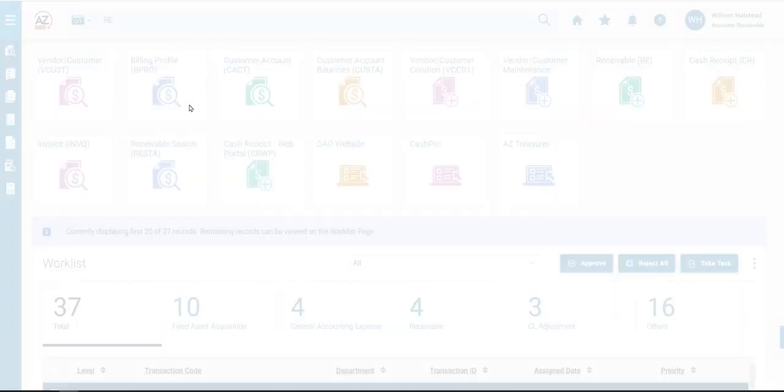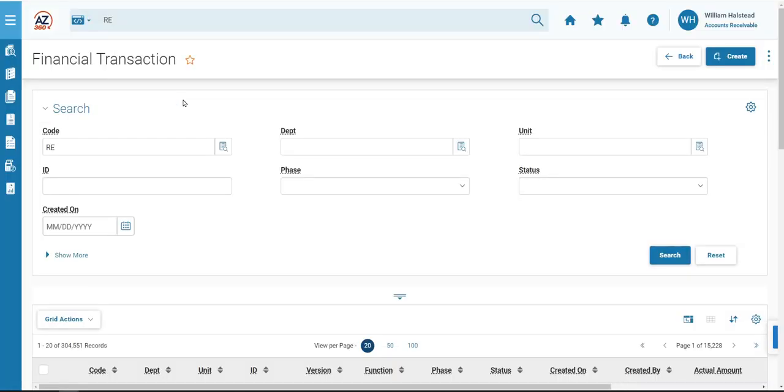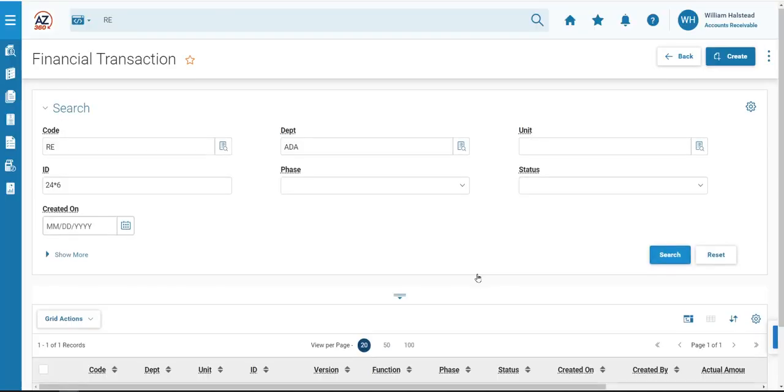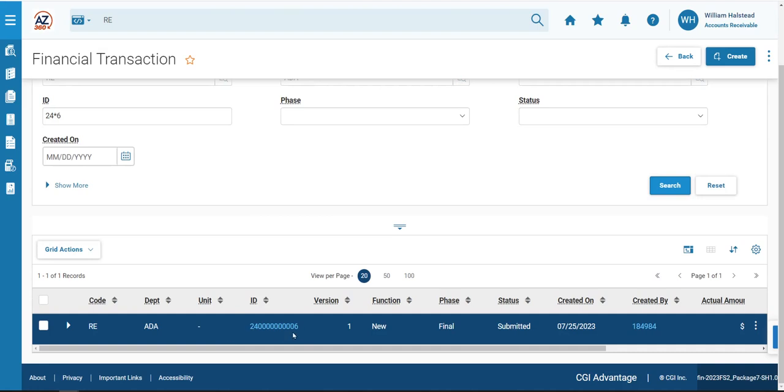In the financial transaction page that generates, we will be typing in our agency 3-digit code, so ADA, and in the ID field we will be typing in 24 wildcard *6, using the wildcard to help cut down on results. Go ahead and click search. The RE transaction will generate in the grid at the bottom of the screen. Go ahead and click the hyperlink under the ID column.